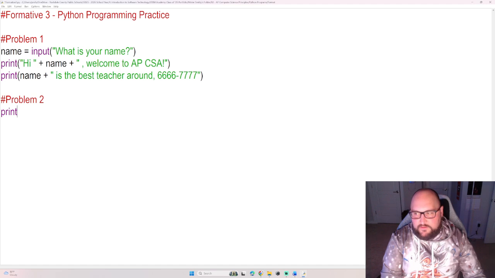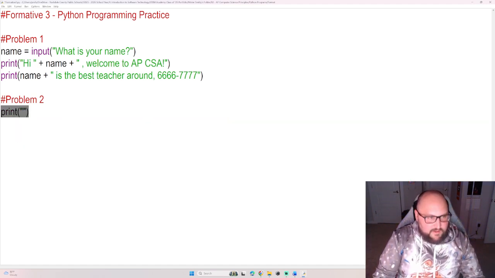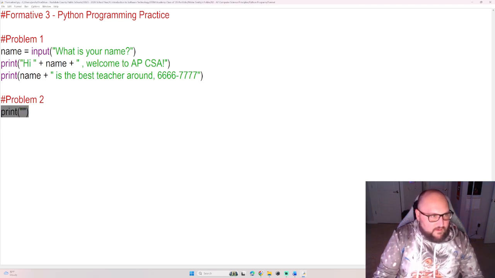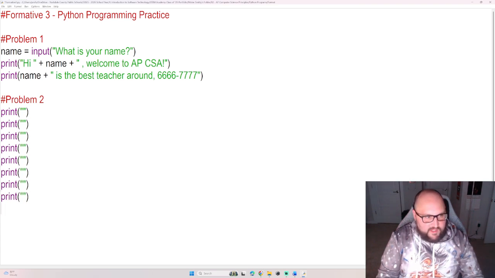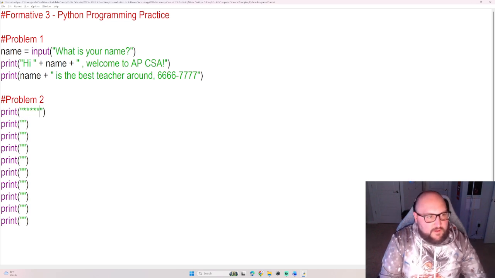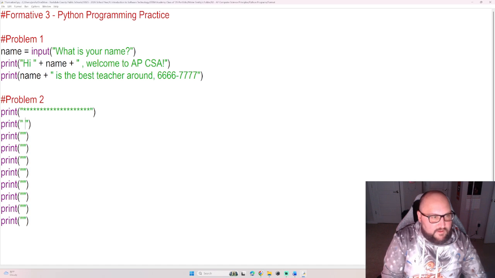So print. What I would do is start by doing one line, and then copy and paste, and this will give me a good visual. Working on my J first. So J, and probably the middle of the J will be right there.